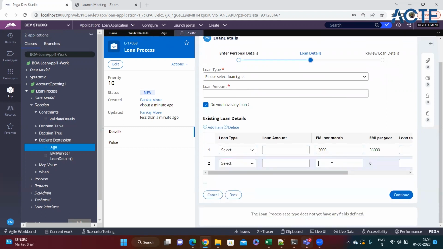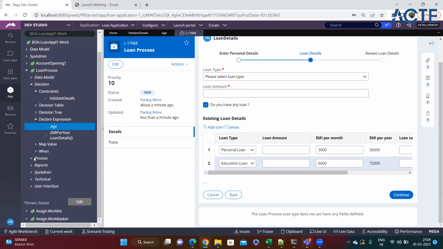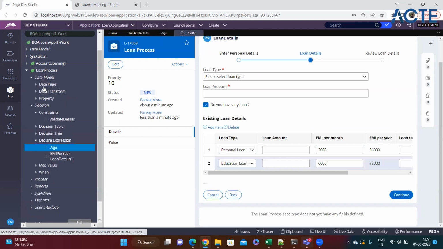Okay, and in a similar way, let's say I'm paying one more, 6,000 rupees per EMI. I'm paying one more for an educational loan, and one is a personal loan, like that. Then let's say we want to display a total of all these, like 72,000 plus 36,000, as a total of totals here. That we can also do. So when I'm doing a revision of this, because this declare expression is a bit of an interesting one.